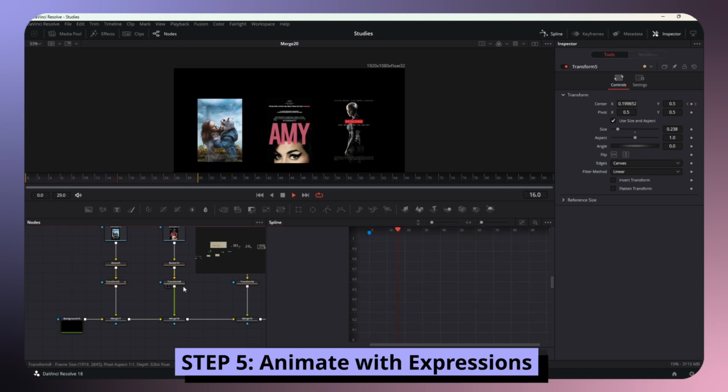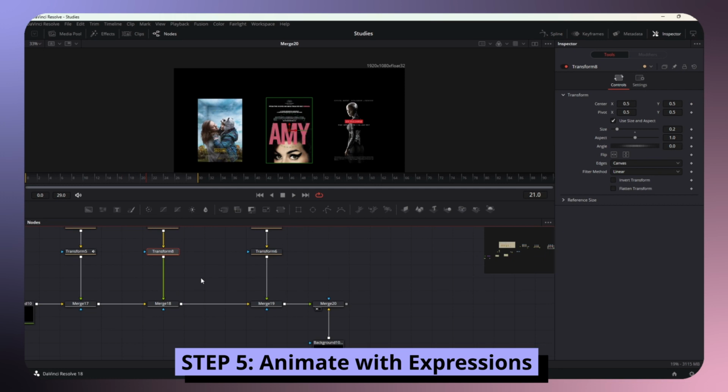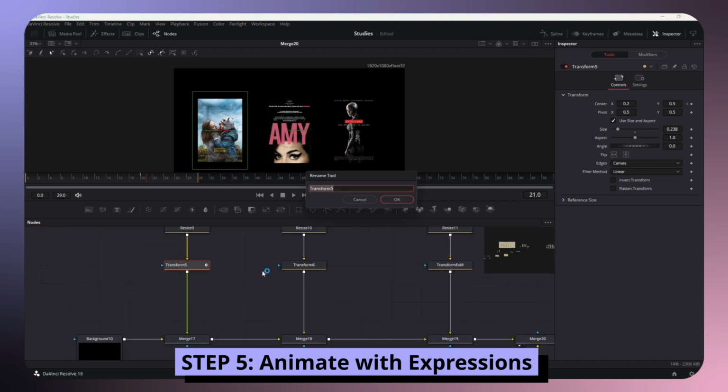Here comes the fun part. Now that we have the first poster animated, instead of manually animating the Amy poster and Ex Machina poster, we're gonna make use of expressions to automatically animate those two. If you're not familiar with expressions, DaVinci Resolve's expressions are written in a programming language called Lua. And one of the things that we can do with expressions is to get the attribute of another node. So I'm going to rename our node so they're more clear. I'm going to rename this to TransformFirstPoster.